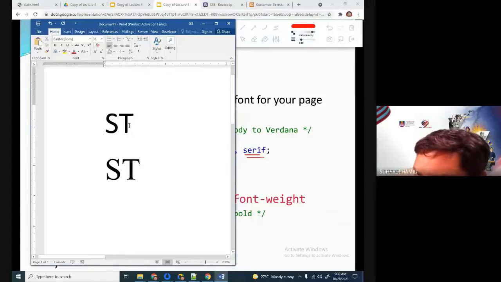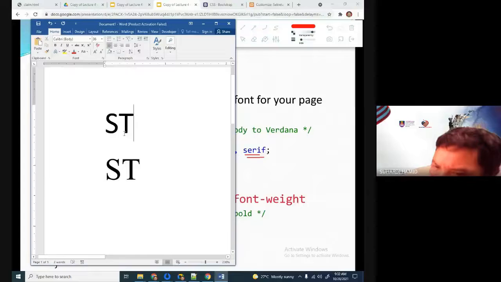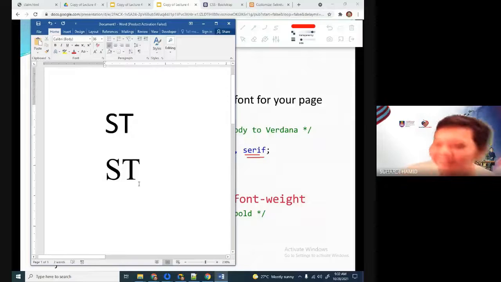This is called sans serif. This is called serif. When you have a serif, it means you have that little thing. This is called the serif. When you say sans serif, sans is non, meaning it doesn't have any decoration. The stroke decoration is not there.